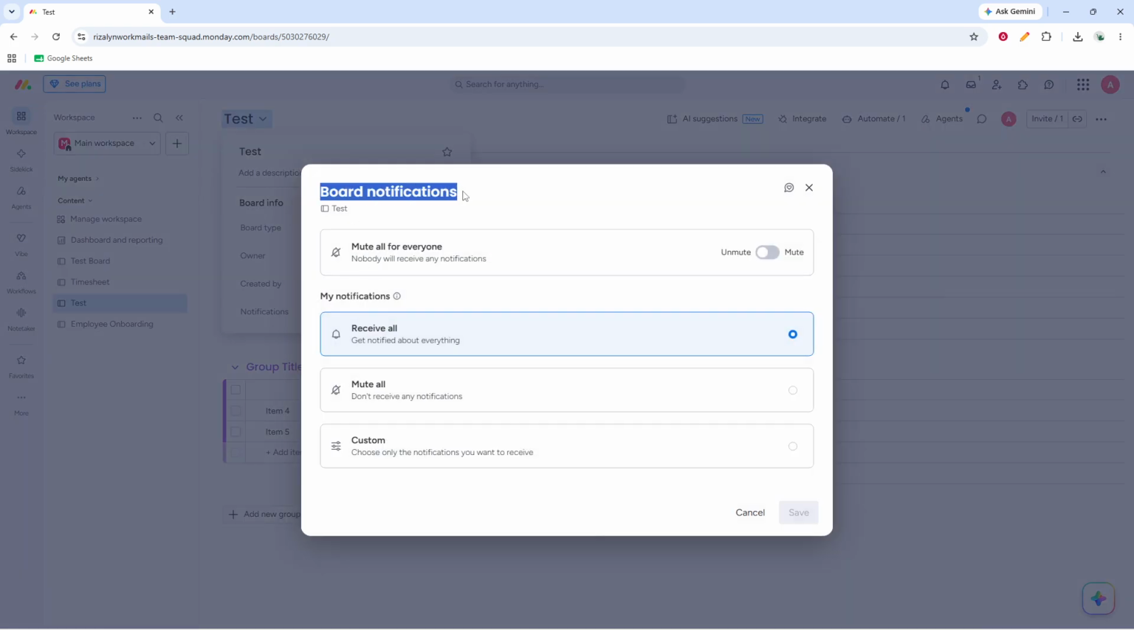This is where you can decide how much activity from this board should appear in your notifications. In the board notifications window, choose the mode that fits how you want updates handled. If you select Receive All, you will get notified about all board activity. This setting is useful when you need visibility into every change, update, or action happening on that board.